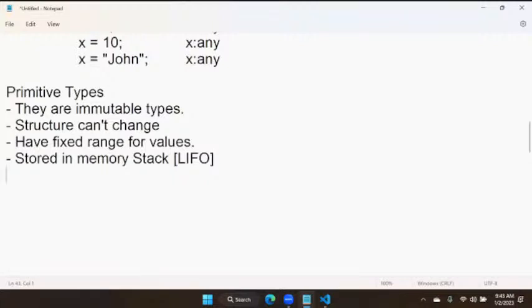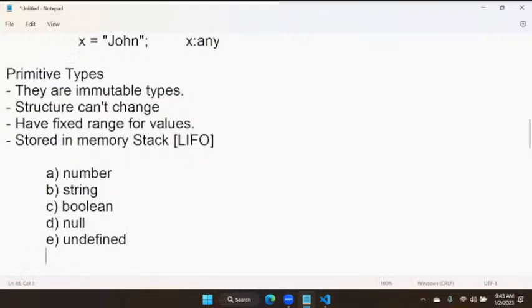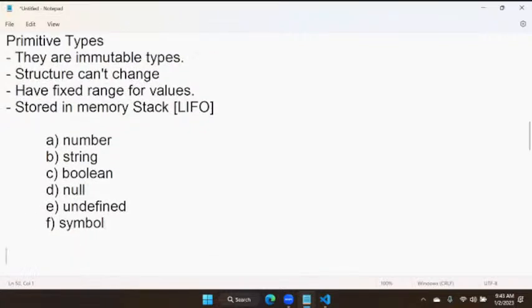And what are the primitive types we have? Tell me, what are the primitive types of JavaScript? We have number, string, boolean, null, and undefined, and the very latest one is symbol. These are the primitive types of JavaScript.